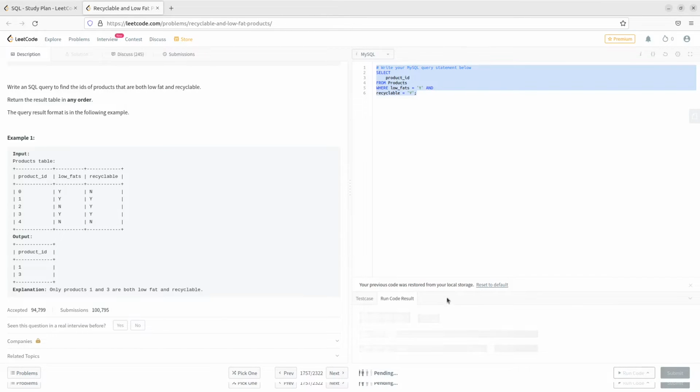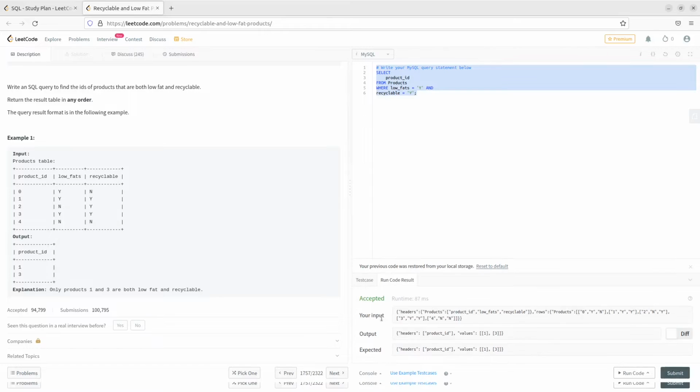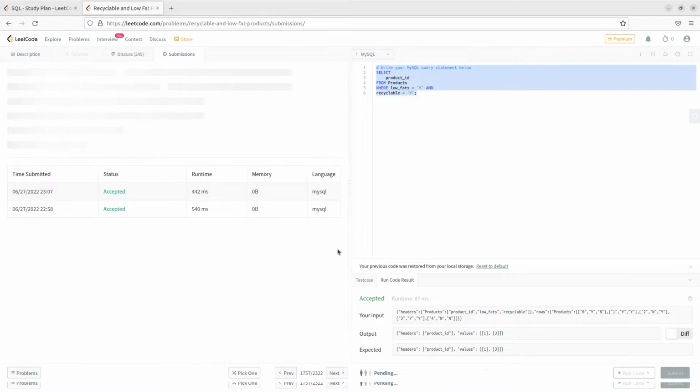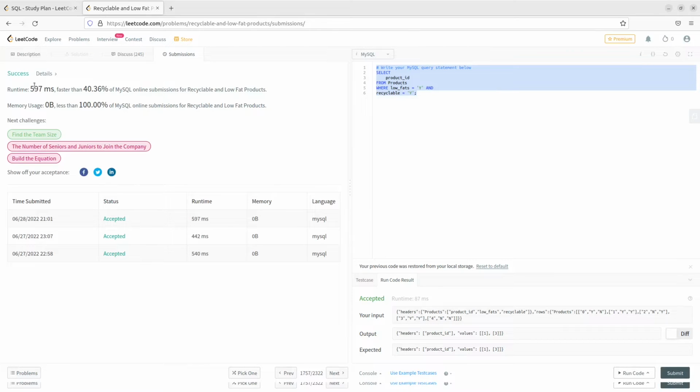Let's run it up. Yeah, so the runtime accepted the solution. Let's submit and see if it accepts the value. Yeah, it accepts this. So this is a solution for this problem.